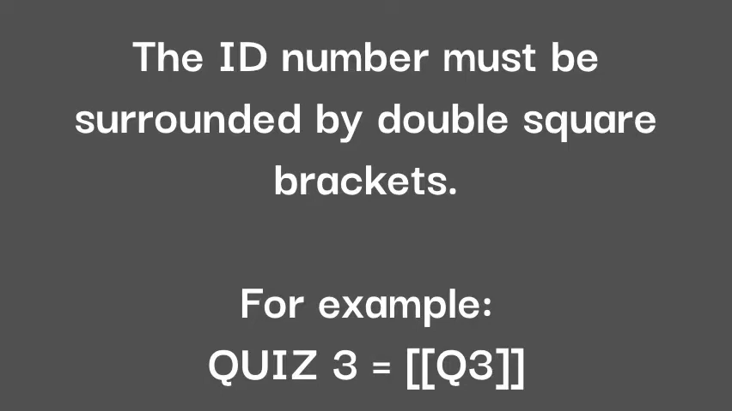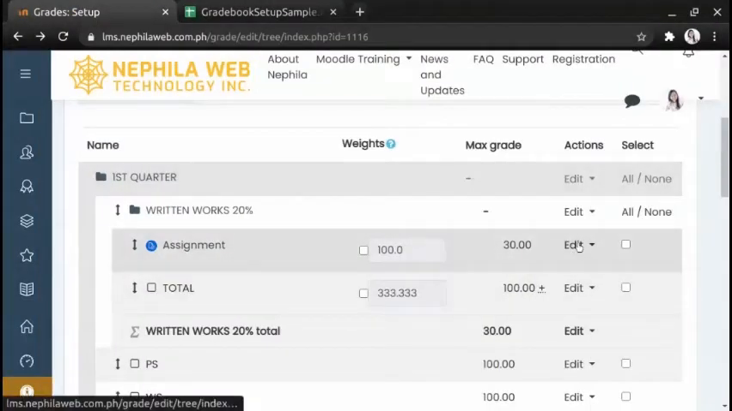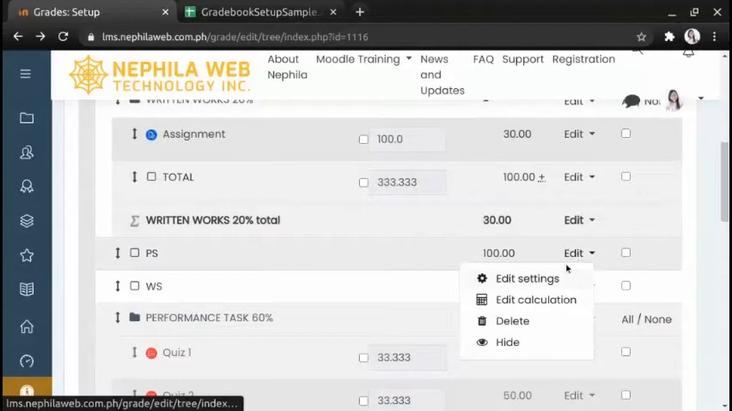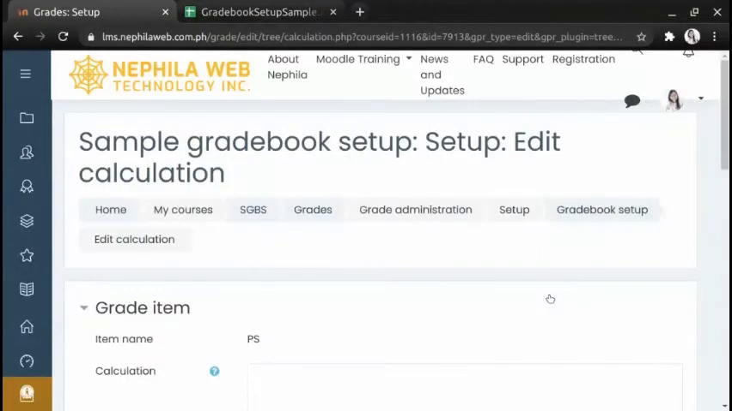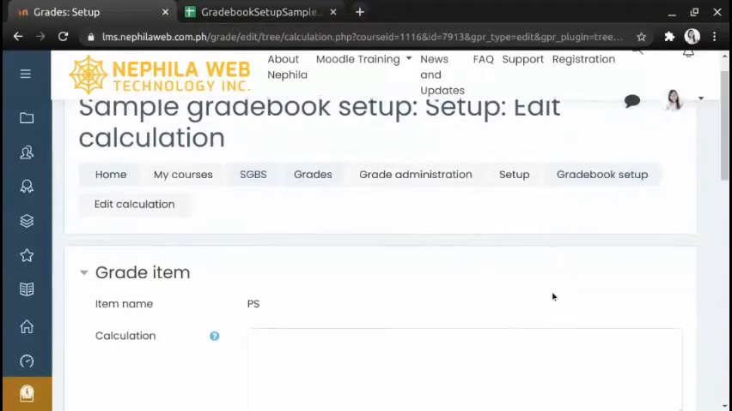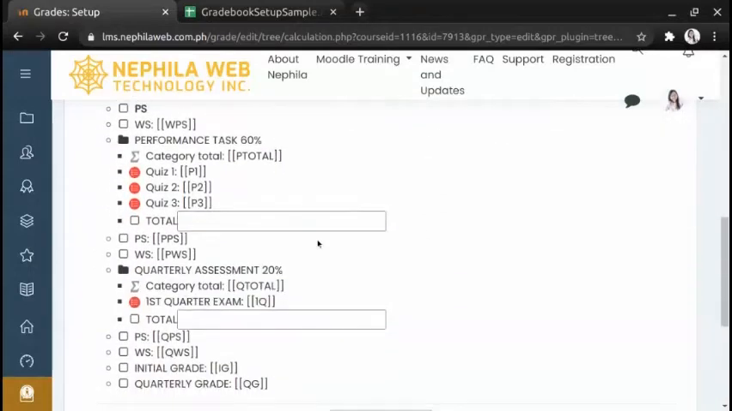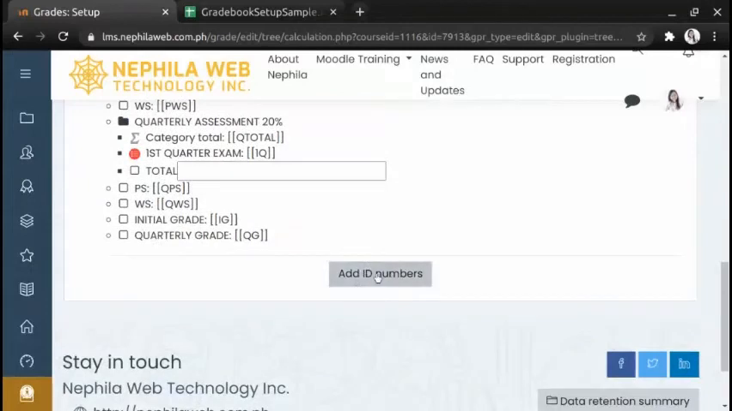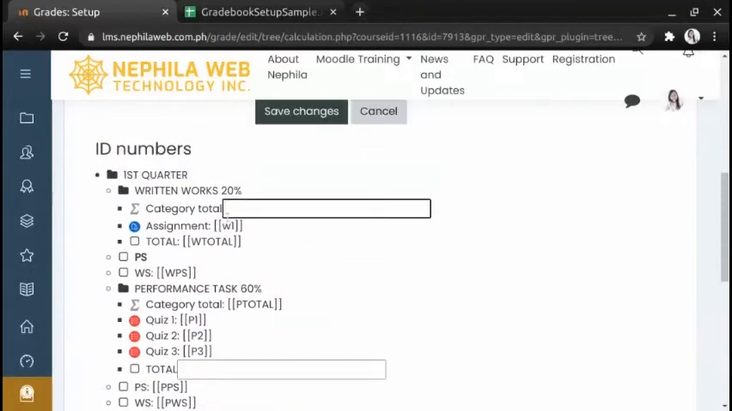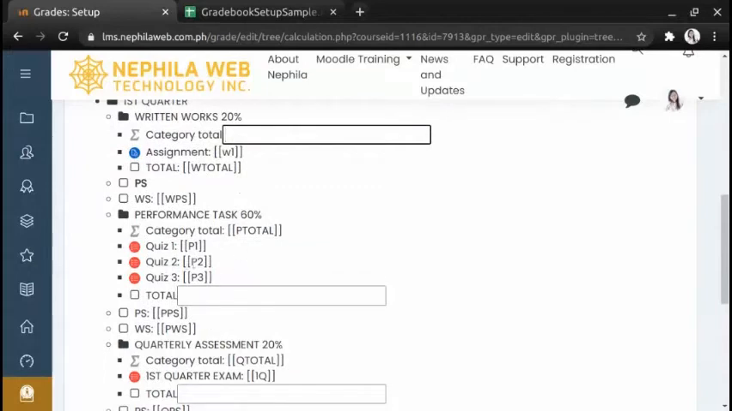For example, if you have a grade item with quiz 3 as an ID number, you can refer to this item using the double bracket Q3 in your calculation. To assign ID numbers, click Edit Calculation of the particular grade item. Then you would type here the ID number and click the Add ID Numbers button. So as you can see, I already assigned the ID number in each activity.